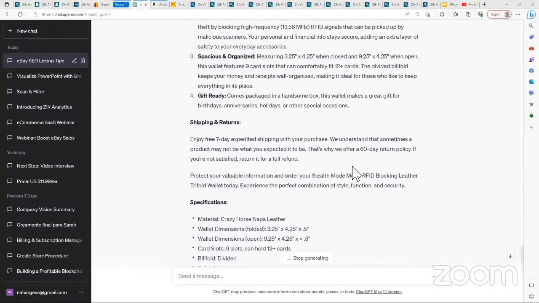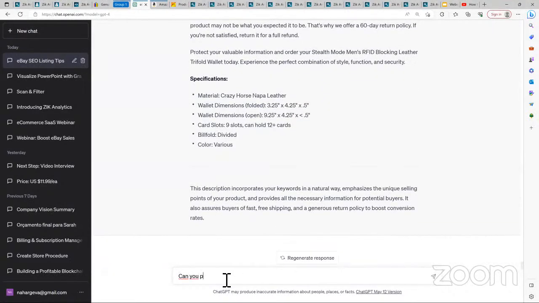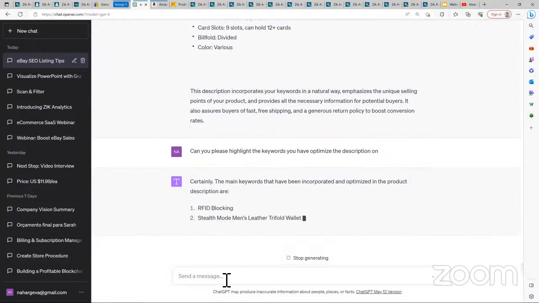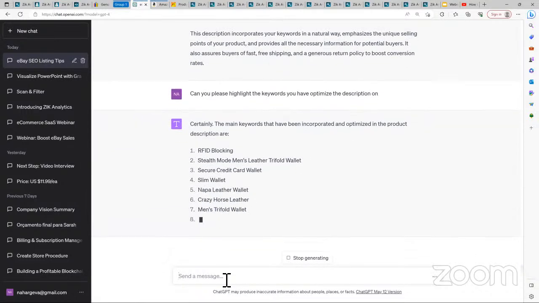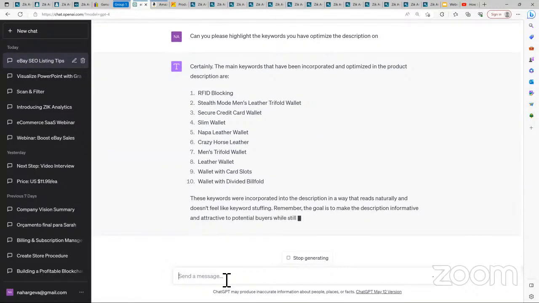Now, why was the prompt in the beginning so important, instead of just giving him chat? So he knows exactly how to work. Now he actually did it based on all his keywords. What we can even ask is, can you please highlight the keywords you have optimized the description based on, and see what he says, just to see how he thinks. The main keywords that have been incorporated are, you see? It's telling us exactly what things it is incorporating inside this listing. So we have 10 keywords, and we can now see and understand what's going on.